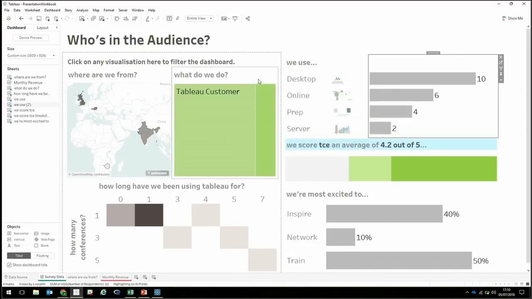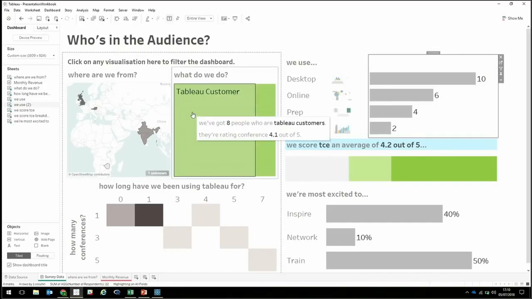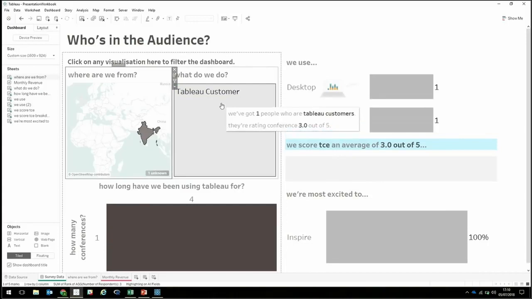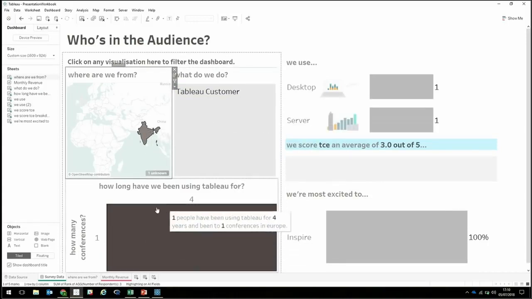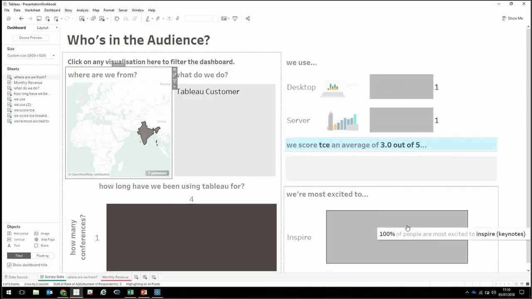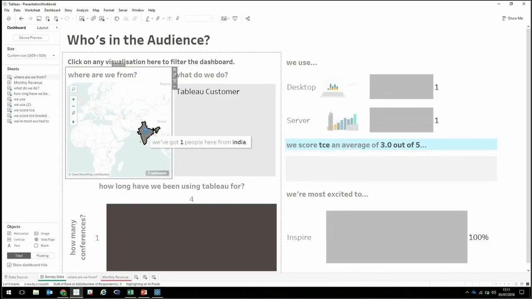So I mentioned keeping those dimensions separate, so things like where you're from, how long you've been using Tableau for, those are separate dimensions. And the reason for that is because that's what enables you to have the interactivity that you're used to seeing in Desktop. So for example, now we've got someone in the room here from India, or said they're from India. I can go ahead and click that and see that that person's been using Tableau for about 4 years, and this is their first conference. They're using Desktop and Server, rated the conference 3 out of 5, and we're here to get inspired. So hopefully they leave feeling that way.